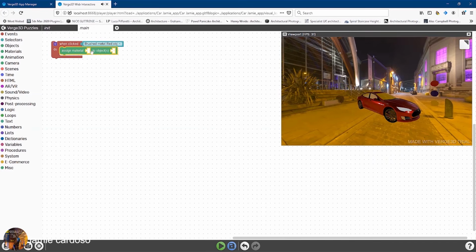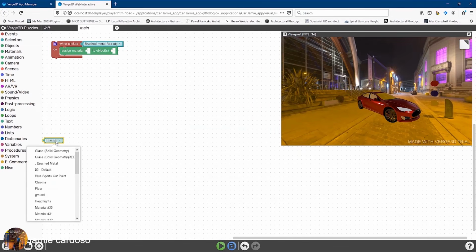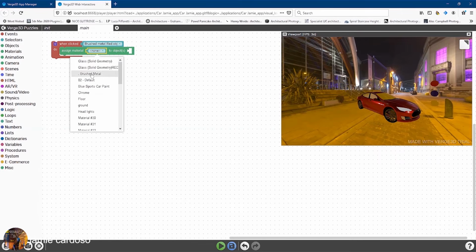In assign material, let's choose another selector puzzle. Under selector material, choose this puzzle. Drag and fit it to assign the material puzzle. Click and choose a red sports car paint from the list. Again, this is why it's utterly important to name objects and materials accordingly in your 3ds Max scene.